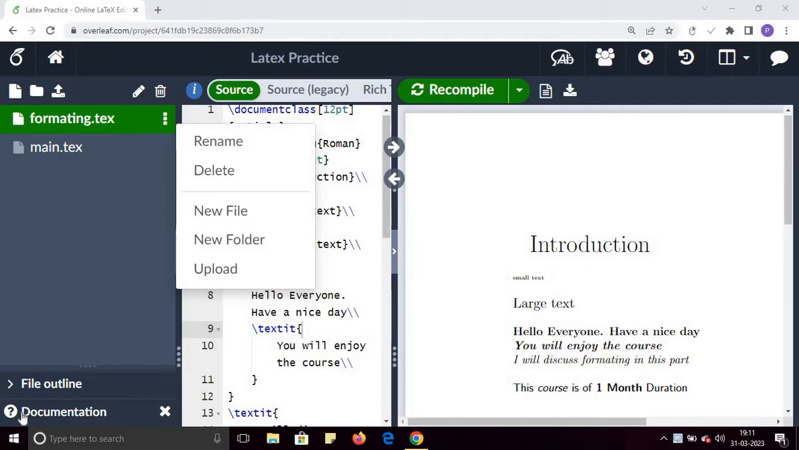So this is our third part. So in this tutorial, I will explain how you can give a title to your report, and how you can give the author information, and how you can give the date of the document. So how you can make the title of the document.